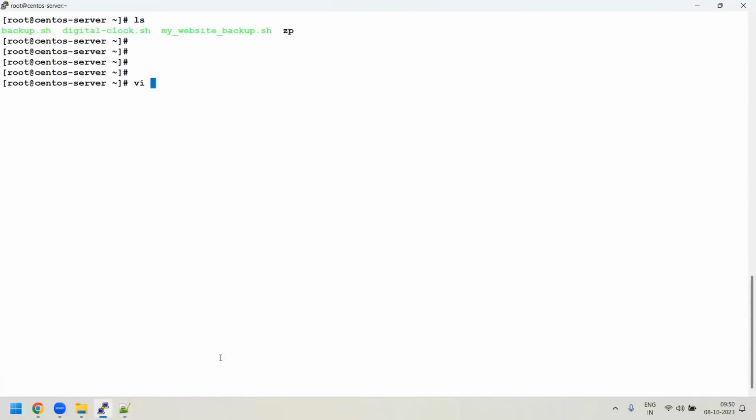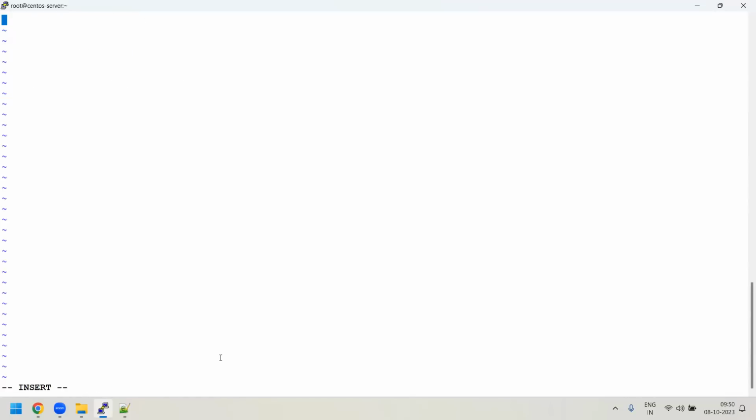So now what I will do, vi create user dot sh. Hashbang /bin/bash. This is my first line. Guys, whenever you are writing any script, it is always better to mention who the author is.